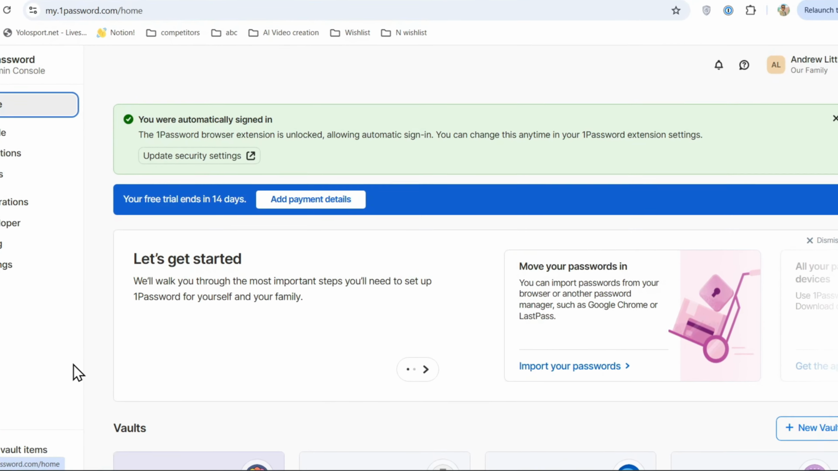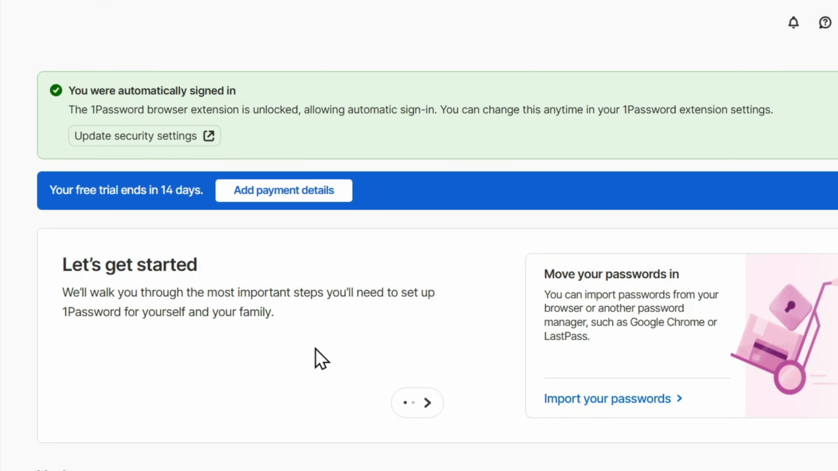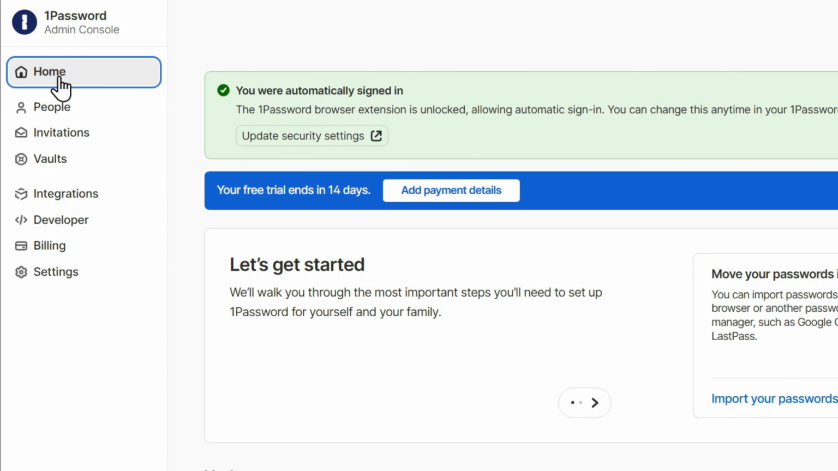And in this video, I'm going to show you, if you're currently in the free trial of 1Password, time is running out and you want to add your payment details. Now, once you're on the home page of 1Password, you will see the notification showing that you should add your payment details.